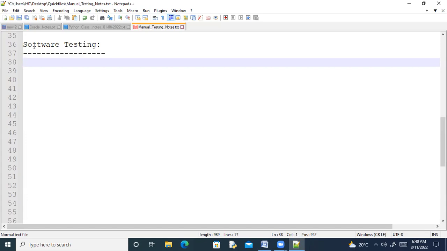What is meant by defect? Whatever software we have written is going to produce some result, and we are going to have some expected result. If the expected result and the actual result are both the same, then there is no defect. If there is any difference between our expected result and actual result, we can say there is a defect. Defect free software we have to develop.